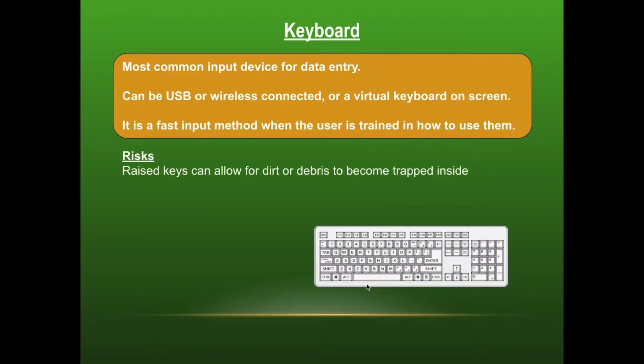Now, there are some risks that are involved with keyboards. For example, the raised keys on a keyboard, which you can see here, will have gaps in between them. What that means is that dirt or debris could become trapped inside. So they're not great for environments where it might be dirty or there's a lot of mess around.